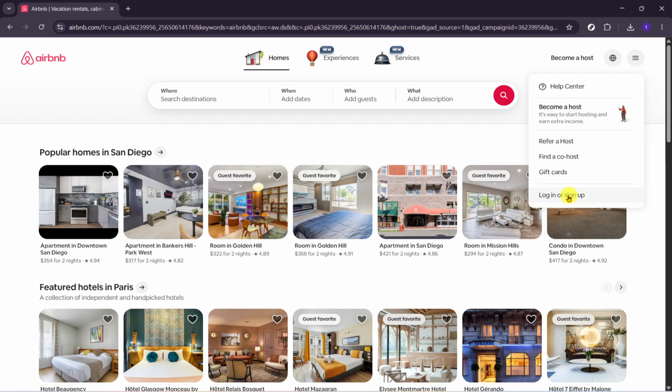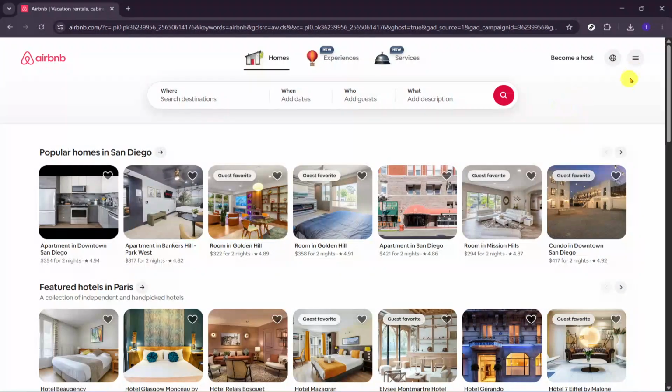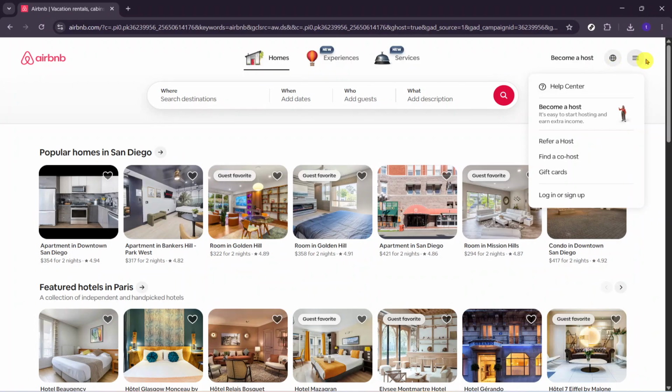If you don't see it right away, try maximizing your browser window or looking for a menu or profile icon in the same area. Click the 3 lines to open the menu. A panel will slide out or a drop-down will appear with several options. From here, choose Login or Sign Up.